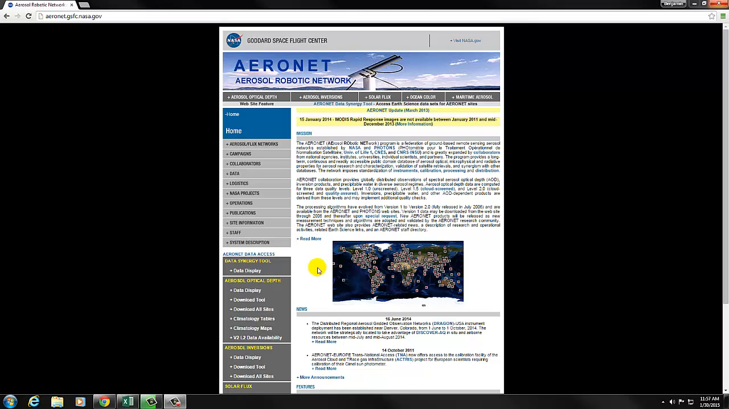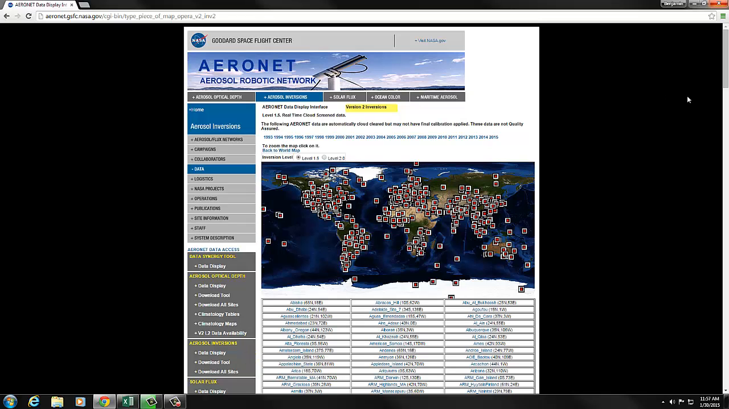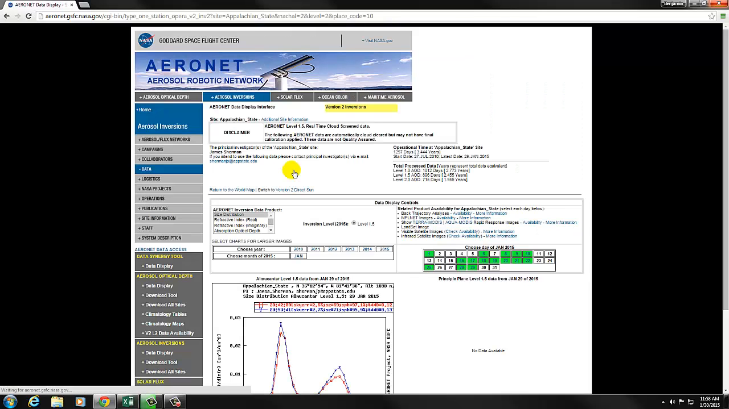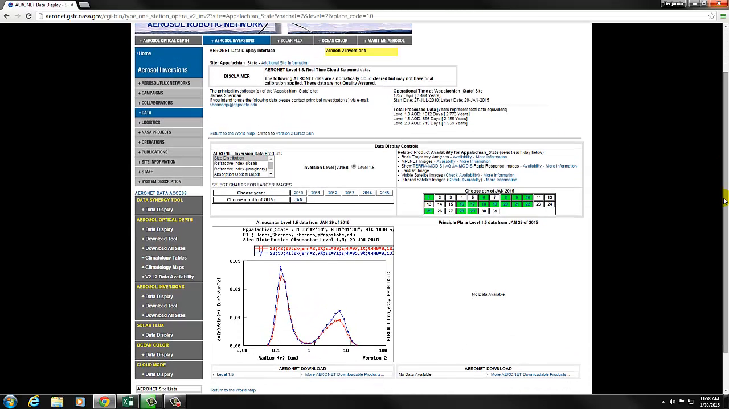Okay, suppose we want to display the aerosol inversions. So just like aerosol optical depth, we would do the data display here under inversions. You can click on the map, but it's often a little time consuming and tedious, so we will just go directly to the Appalachian State link. Similar to the aerosol optical depth visualization, we can select a day. Any one of these green days has data. And there's levels through years 2010 through 2015.